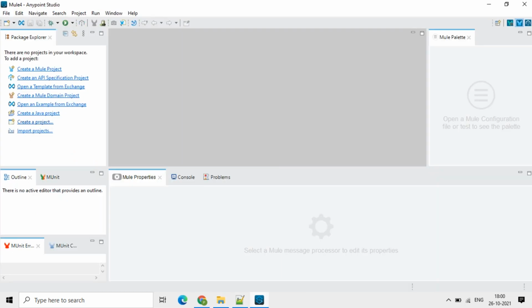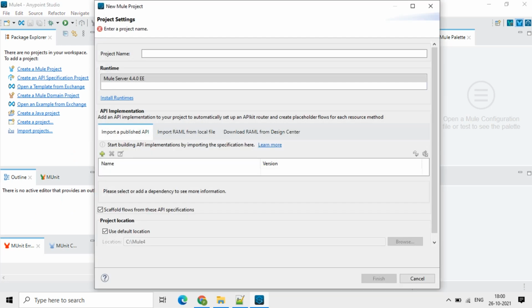If you want the lower versions, you can go and import those versions. Now I'll show you how it picks the Mule runtime while creating a Mule project. It will ask which runtime you want to use. You can see here runtime Mule server 4.4 enterprise edition. By default, it's bundled with this version. If you see the project name, this project is associated with this Mule server. If you want more, you can add here.